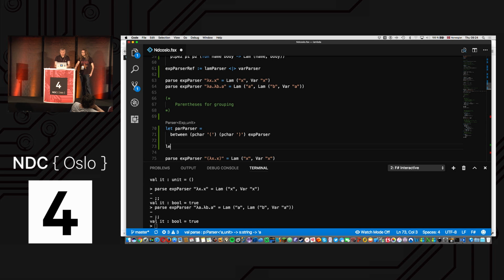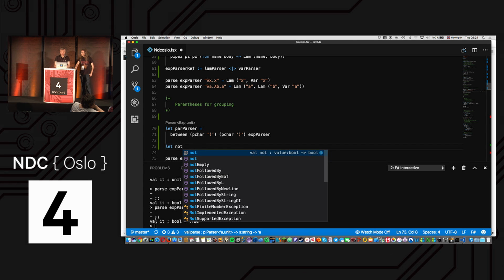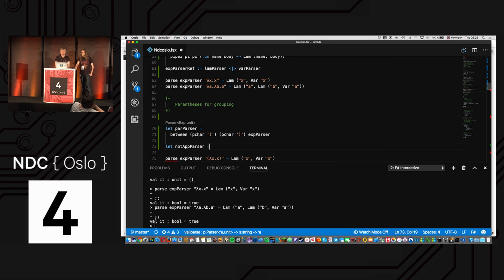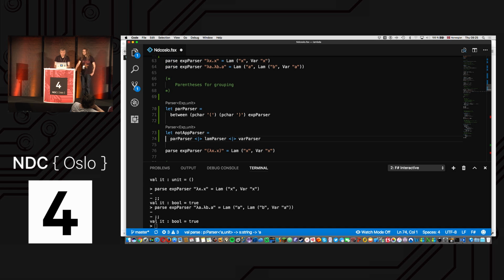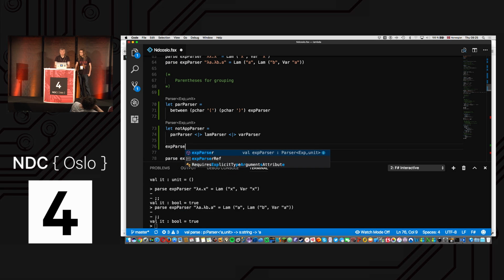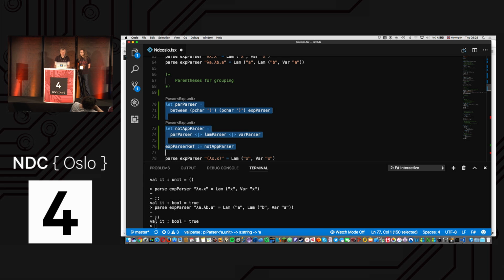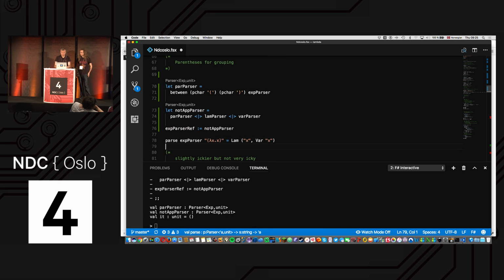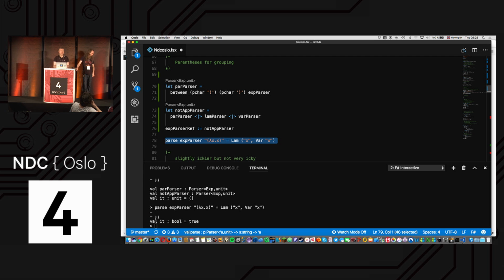Getting a little bit cumbersome to write this. Let's see. I think I'm done with everything except the application. So I'm going to combine those into a single parser, which is everything but the application. And I can update my expression parser to be this new parser. And, well, now I can parse things that have parentheses around them. And I can have a lot of parentheses, and it's still going to work nicely. So it doesn't care about the parentheses. Nice.